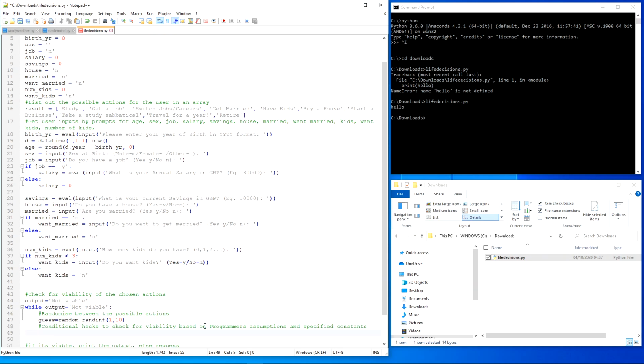So now we will say if. Now let's say it guessed 1. If guess equals to, let's put a space just for neatness, equals to 1. Now we want to check for viability of, and now what is 1?